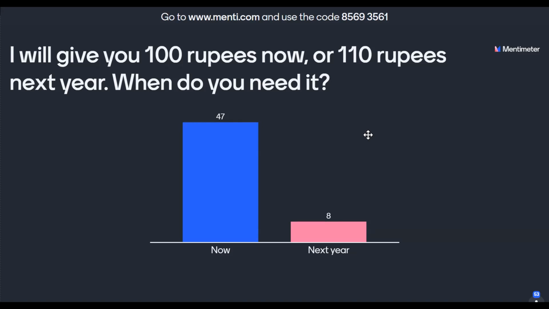Both are fine. But if you look at the fixed deposit rate right now, if you deposit 100 rupees, you might get more than 110, right? If it is 15% interest, you will get at least 150.